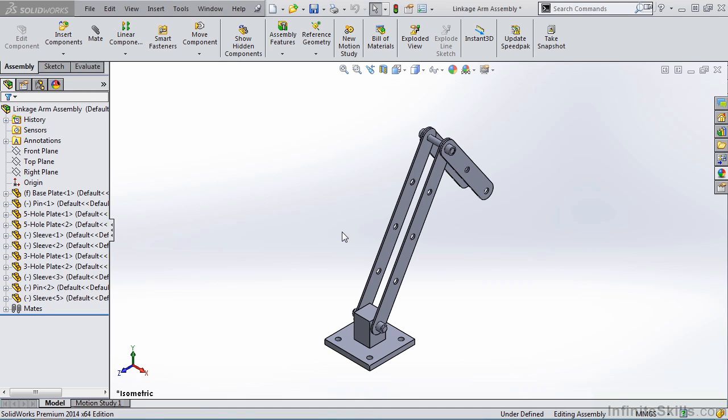In this lesson, we are going to use the assembly you see on the screen and check the clearance between different parts. Now, if you would like to work along with me, go into your Working Files folder and open the assembly named Linkage Arm Assembly.